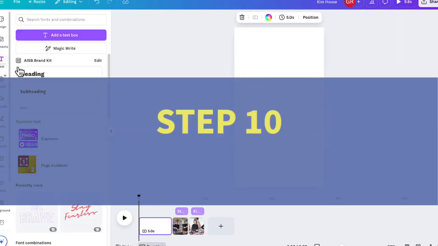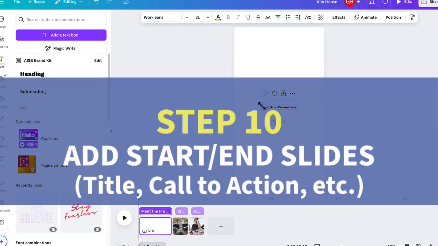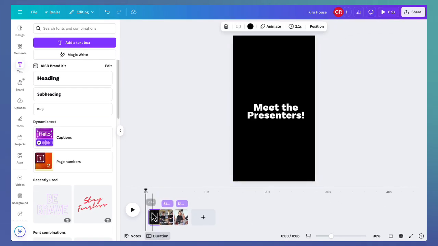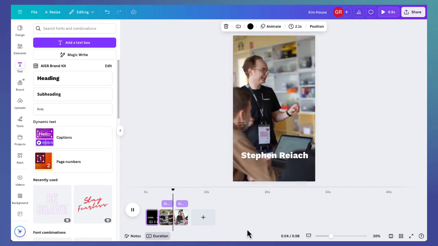Lastly, step 10, add a title to the beginning or end of your video, and you're good to go. If you keep it under 15 seconds, Instagram is going to like it more.